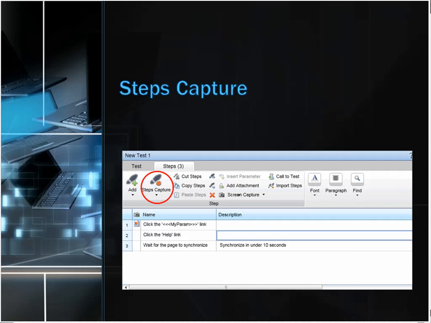There are some different options available, such as being able to create all of the user actions into one step or doing one action per step. Using Steps Capture may help reduce the time needed to create a new test.